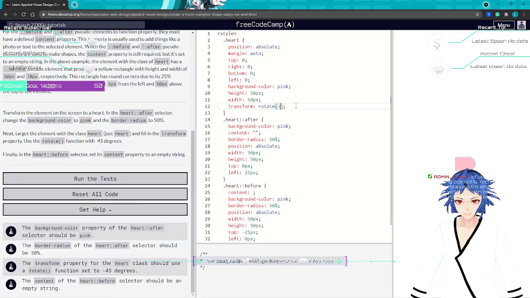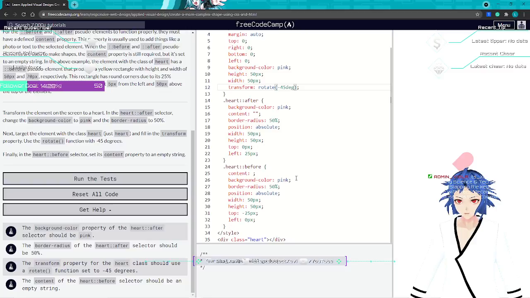Rotate negative 45 degrees, DEG. Oh, there we go. Finally, in the heart before selector, set its content property to an empty string. So just, yep. Oh, and there we are. There is a heart.